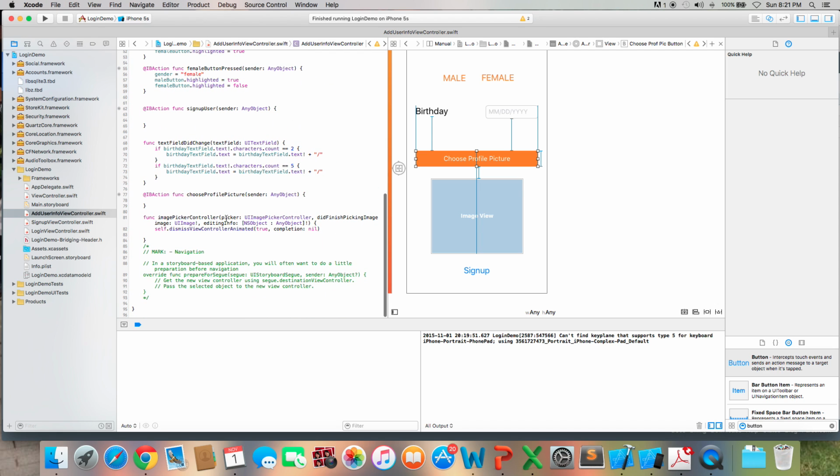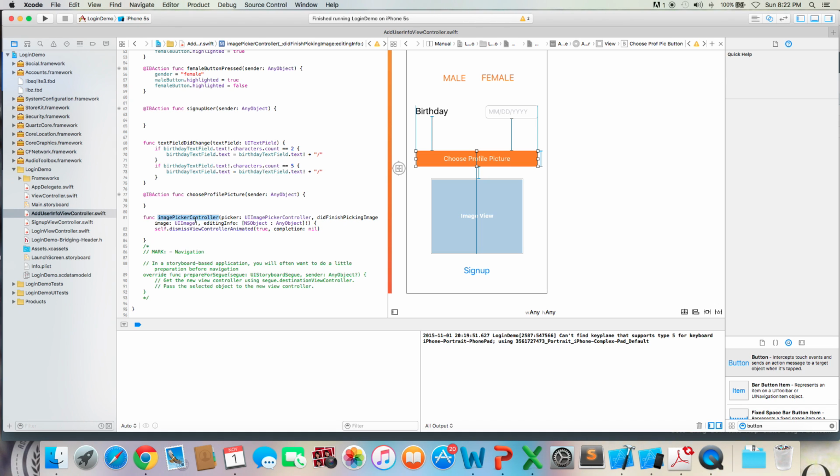And now in this code right here, whenever this function is called, it'll open up an image picker controller, which is pretty typical on iPhones. It basically just opens up your photo gallery, and you can choose an image from that. So once that image is chosen, then we want to set this image view's image to that.